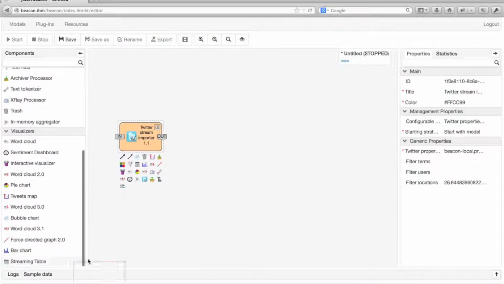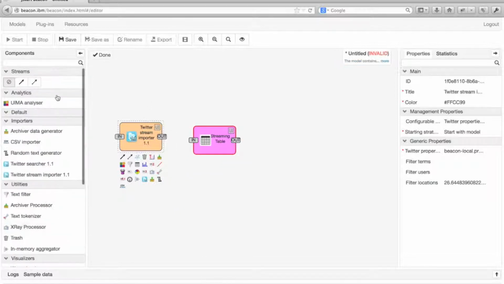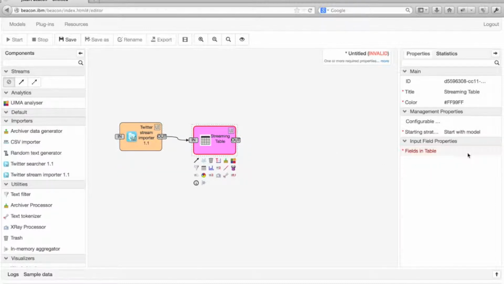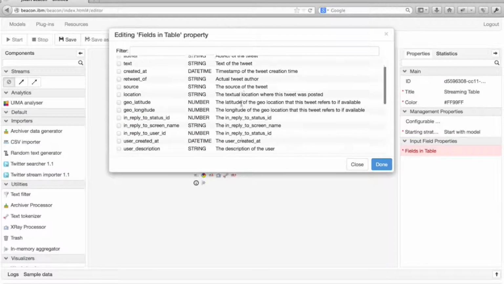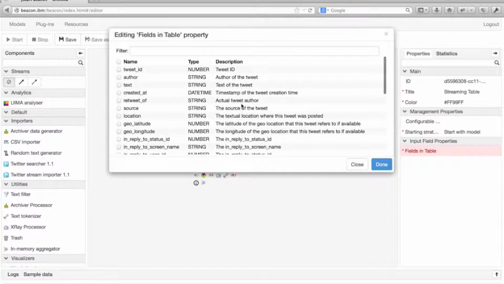Next, we're just going to put a simple visualizer into our runtime here. This is just to demonstrate kind of the flow of an application. So in order to wire these together, you just click the arrow and drag it from the out to the in. You'll see all the properties that are flowing from Twitter. These are all the things that you get from the Twitter API. We want to take a look at the text, the tweet ID, and the author.